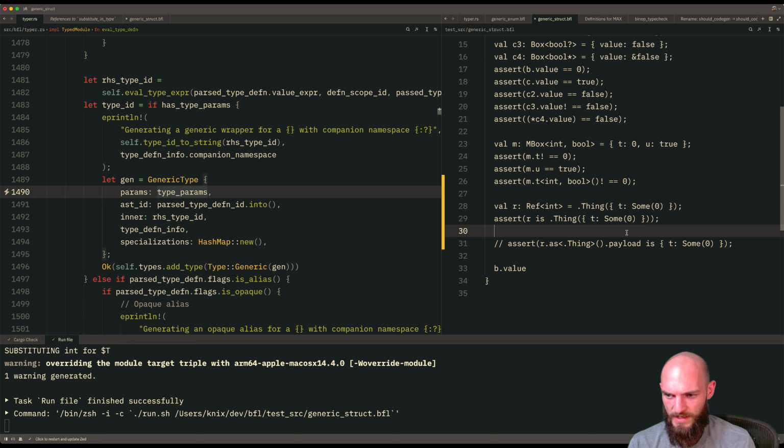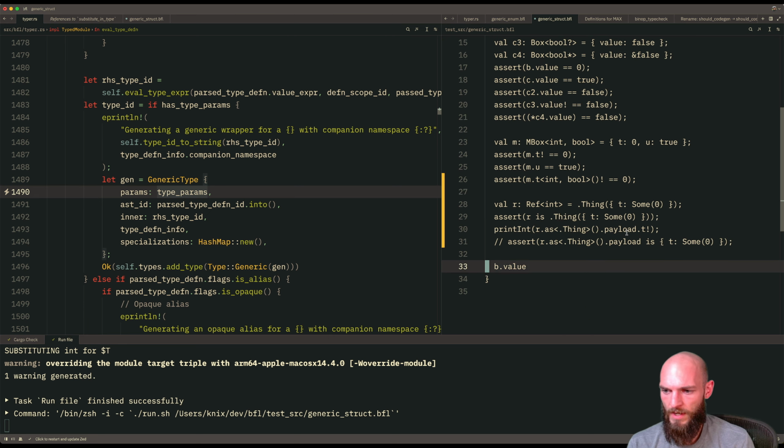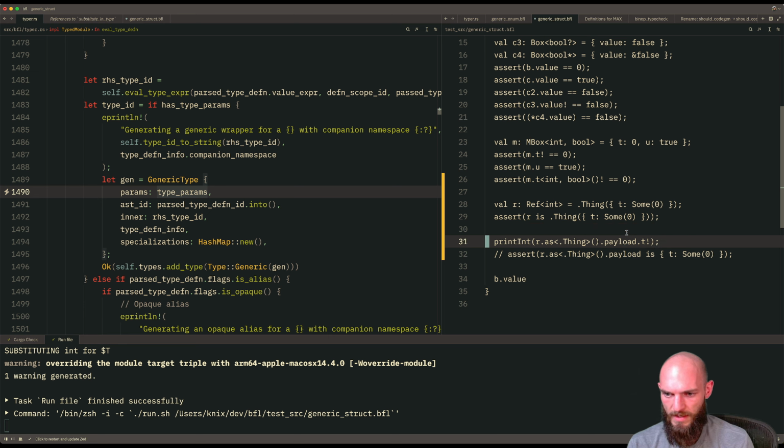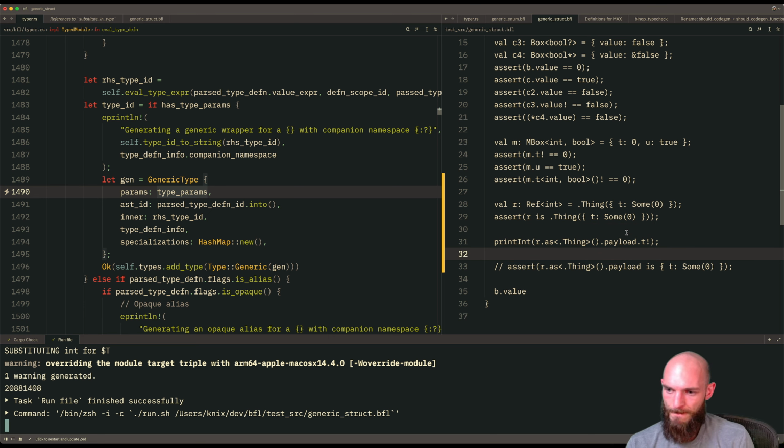So let's do this. Let's print int, r.asThing.payload, which should be a record.t bang. Yeah, that's what I want. Thank you, Copilot. Okay, that is not 0. So that's a bug. Pretty bad one.